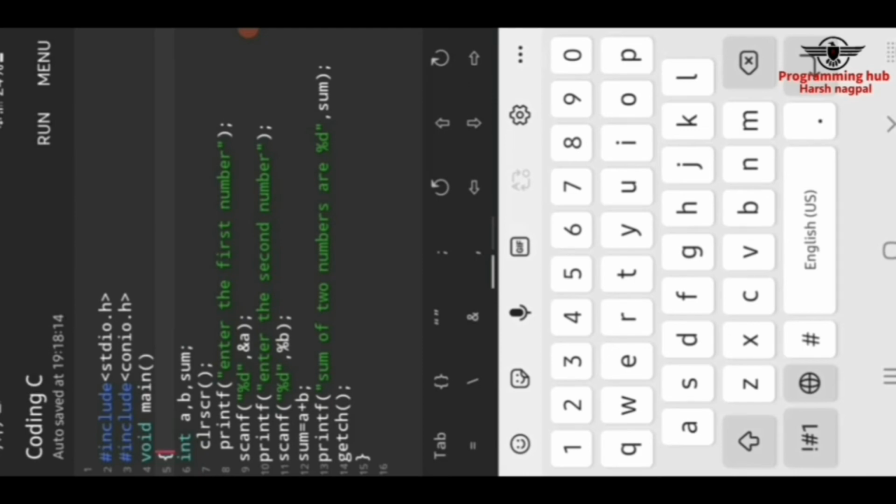Now we have to write the data type, which is integer, int. Now we have to declare variables a comma b comma sum semicolon. Now we write printf, simple bracket, double quote, and now we write the sentence we want to print. Now simple bracket, semicolon. Now write in the next line scanf, simple bracket, double quote, percent d, double quote, comma, and symbol a, simple bracket, semicolon.